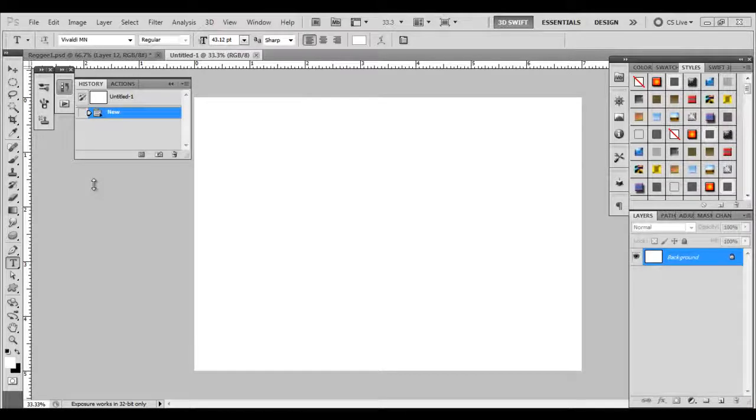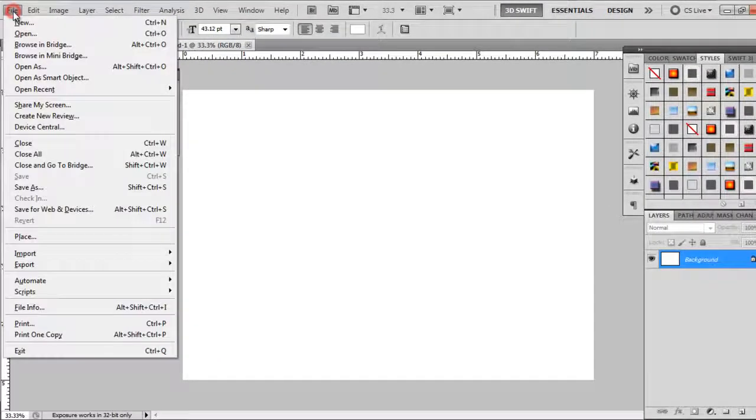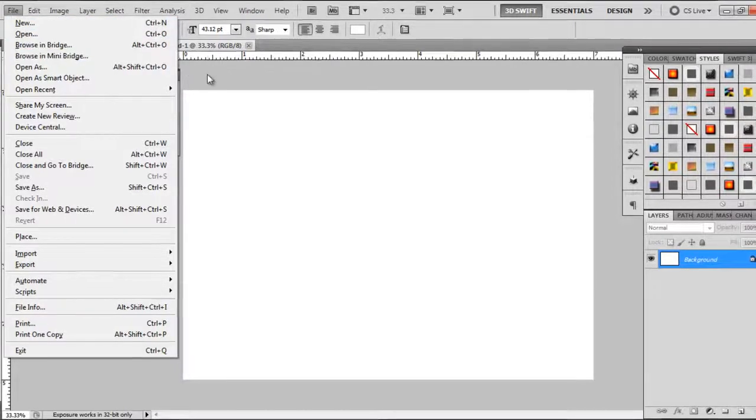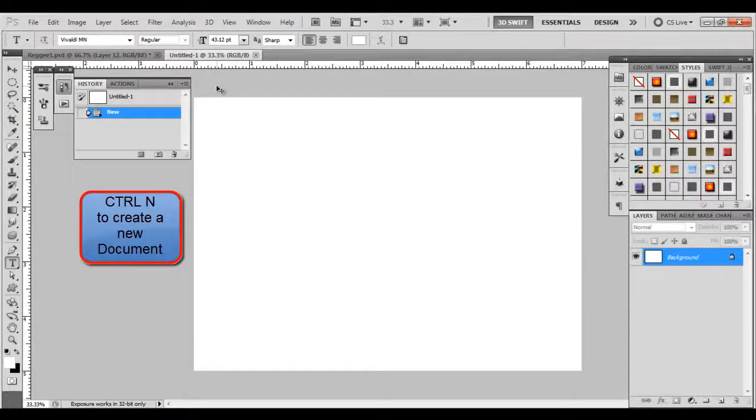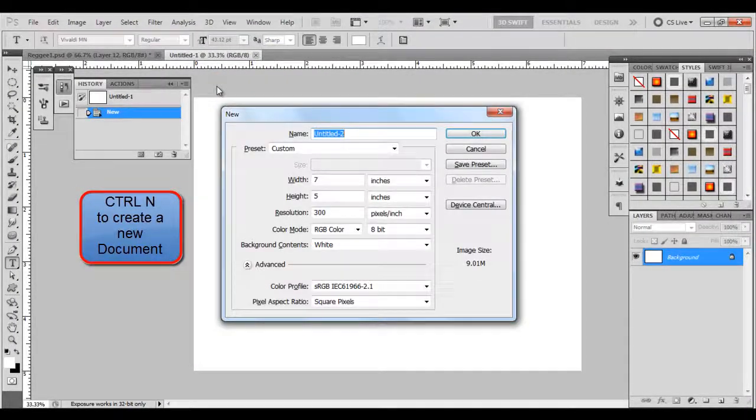The first thing we're going to do is open Photoshop. Hopefully everyone knows at least how to open Photoshop. And then the next thing I'm going to do is create a new document. You can create a new document by going up to File and selecting New. Or what I usually do is press Control N to create a new document.